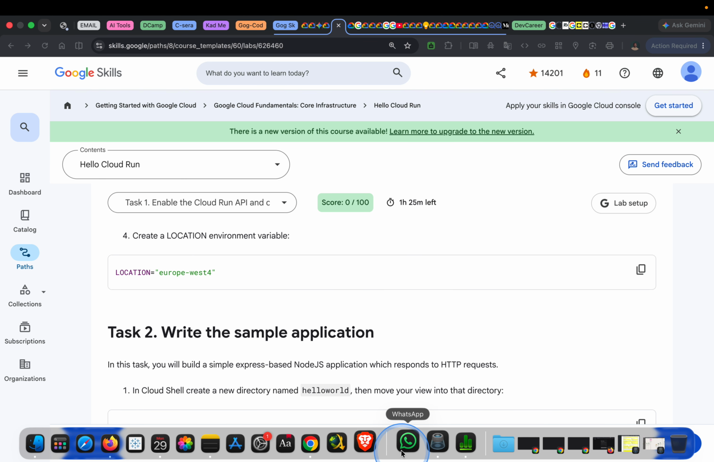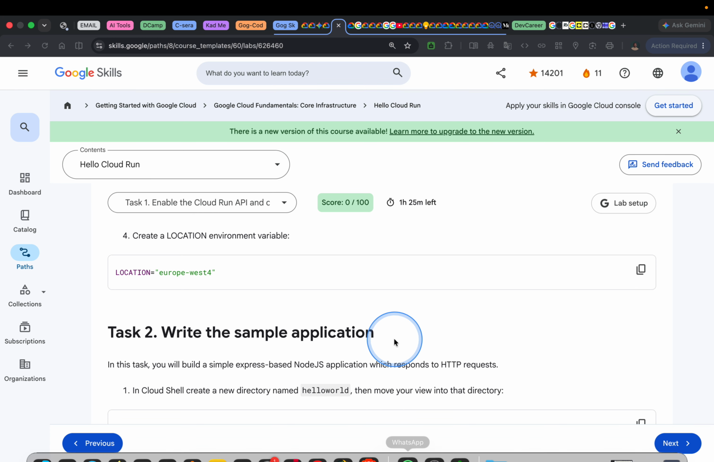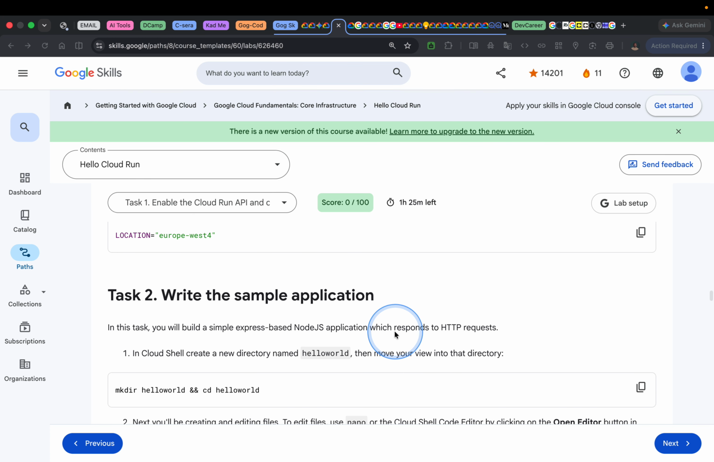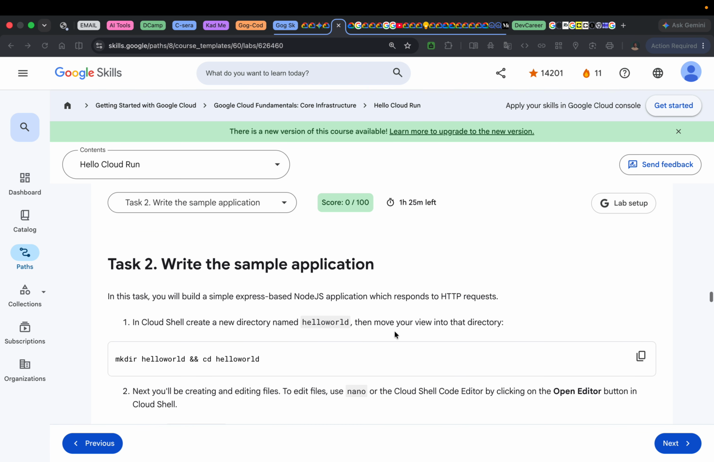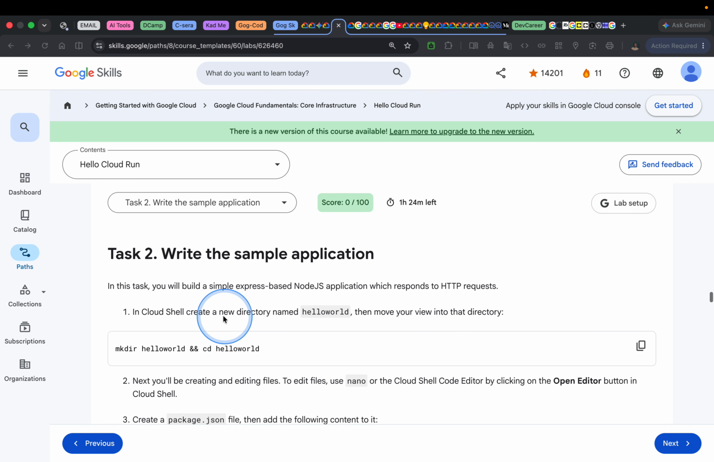Next task, we're going to write the sample application. So in this task, we'll build a simple Express-based Node.js application which responds to HTTP requests. So in the Cloud Shell, we're going to create a directory named Hello World, then move into that directory.